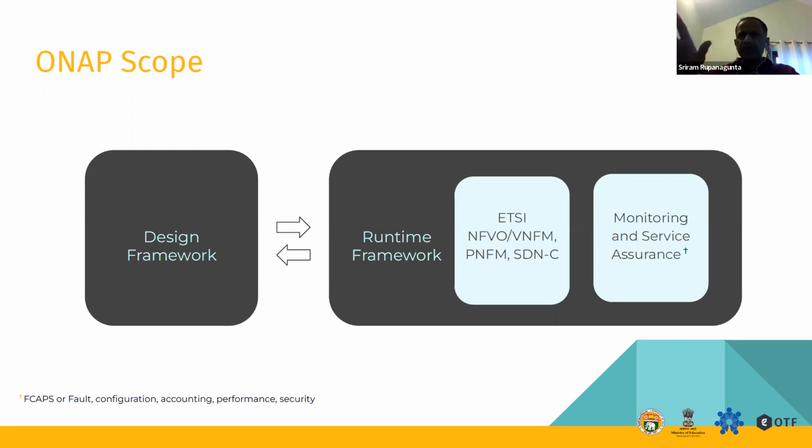Now there are multiple components of the runtime which we will come into, but at a very high level, it's the orchestration, which is what is called NFVO, and monitoring and service assurance is the second part, both of which we will cover in the subsequent slides.